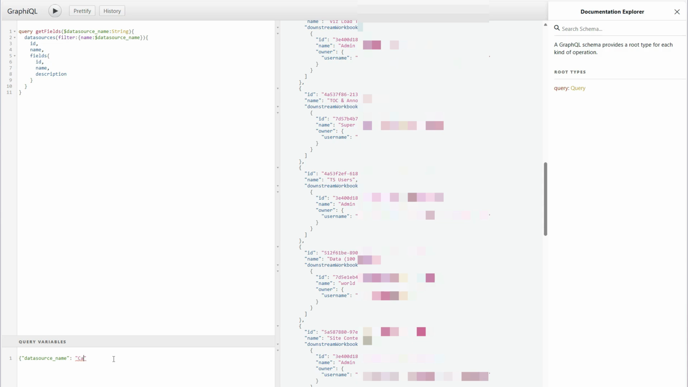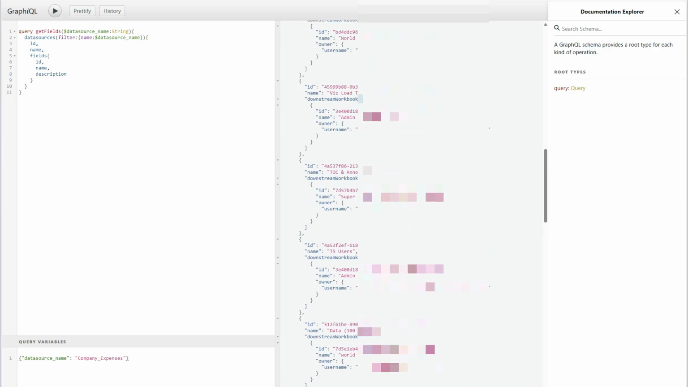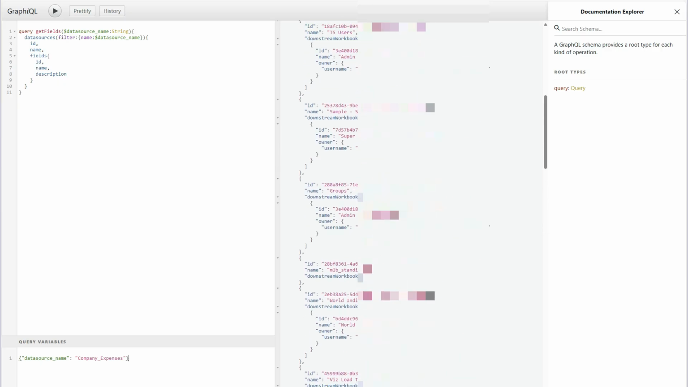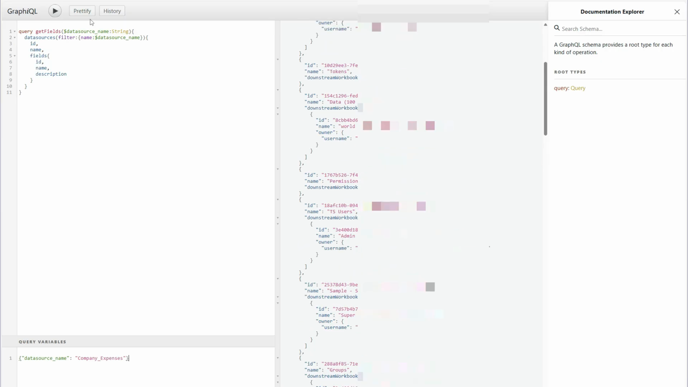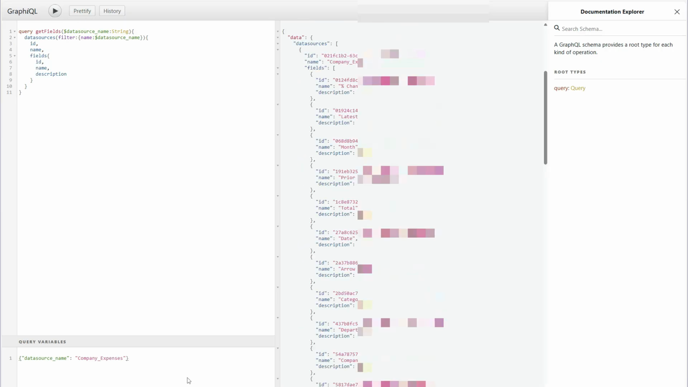So I'm going to look for a data source with the name company expenses. All right, so assuming that one of these data sources is described as company expenses, we should get results. So right away, when I run this, it basically substitutes our variable value, in this case, company expenses, and it shows all the fields in company expenses data source. So the beauty of this approach is basically I can change the variable value to explore any data source without having to rewrite the entire query.